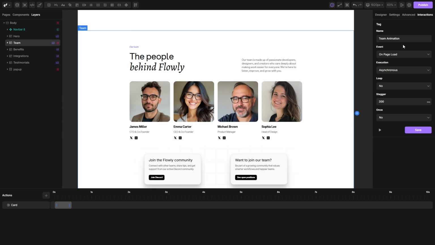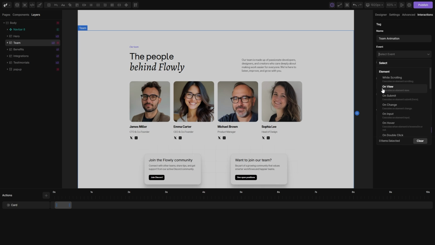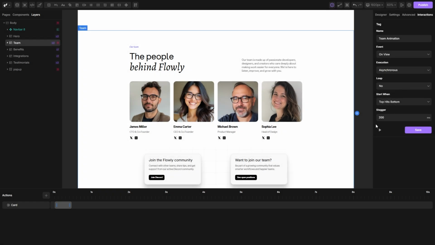Let's go back to the event field. Let's open it and let's select the on view. Now you can notice that the once option has completely disappeared, and now we have the new option, start when. Now you may be thinking, why have I lost the once option? That's because you don't have every single option available for every single event.